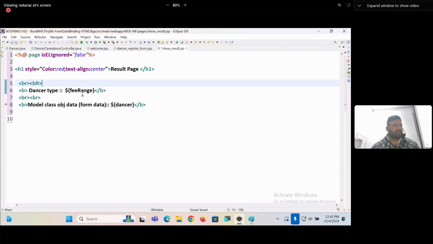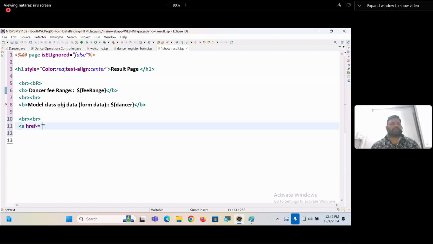Dancer type is fee range. Yes. Costly dancer, cheap dancer, charity dancer. That is also dancer type only, na? Acha, you are thinking about culture, classic dance, all these things, huh? Okay. Dancer fee range. Happy, boss? My dear fellows. A href dot slash, go to home. If you want, you can add an image also. Images will add later, boss.